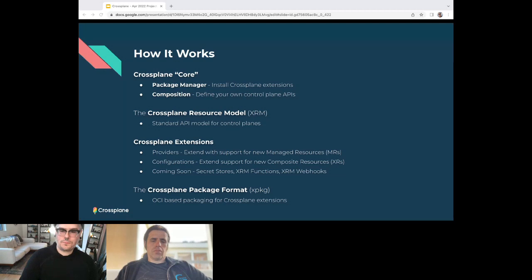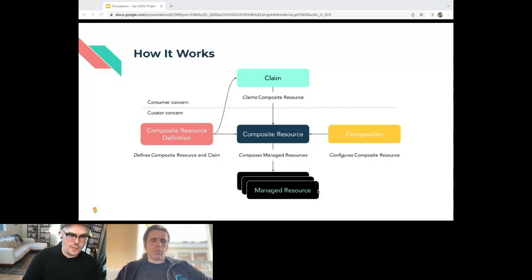So the package manager lets you install Crossplane extensions. We use a package format called XPackage, which is just a simple OCI-based packaging format. And today, the things that you can extend Crossplane with are providers and configurations. Providers teach Crossplane about managed resources. That teaches Crossplane about these managed resources down the bottom, which again are things like RDS, DB subnet group, Cloud SQL instances.